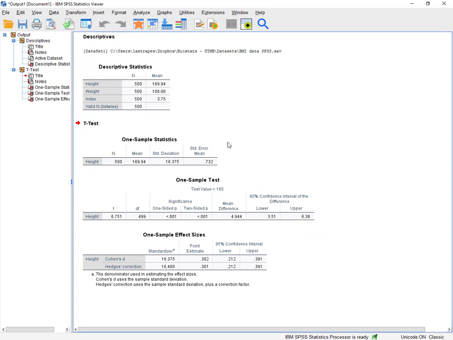All right, so we get our one sample statistics. These are descriptive statistics that just describe that particular variable, that sample. So we already knew that we had 169.94. Our standard deviation is 16.375. And then we look at our t-test, and our test value was 165. Our t-value is 6.7, so that's pretty large for such a large sample size. Depending on one-sided or two-sided, we're always going to just default to two-sided unless a specific problem tells us to use a one-sided.